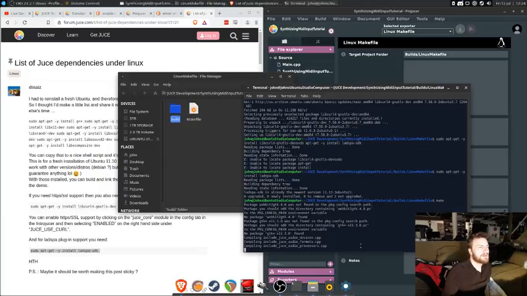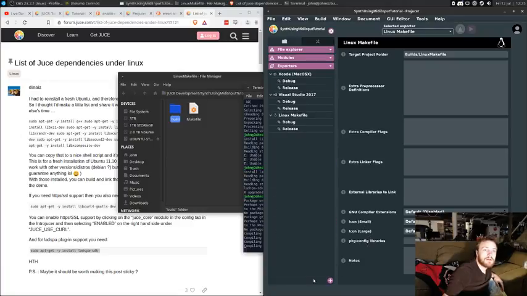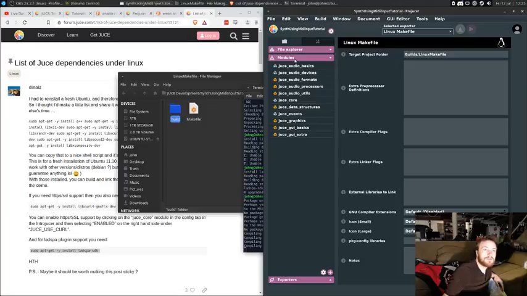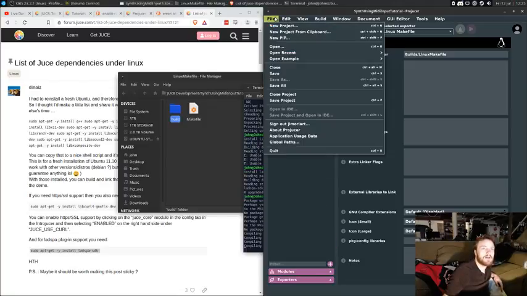And once it's built, I guess it'll be a file in there. Right, it'll be all the different builds. Because currently it's building what? Target project folder, extra compiler, extra linker, libraries, icon, exporters. Oh, wait, modules? File exporter. I forget how what it exports to is decided.